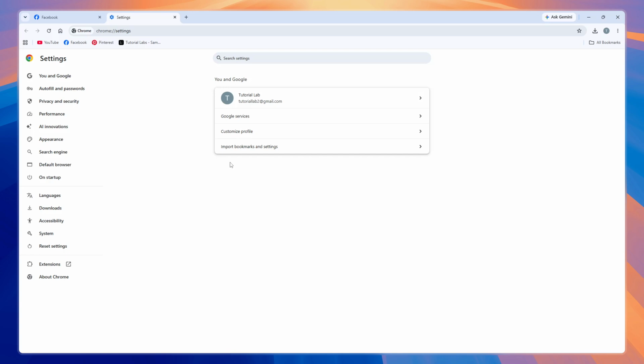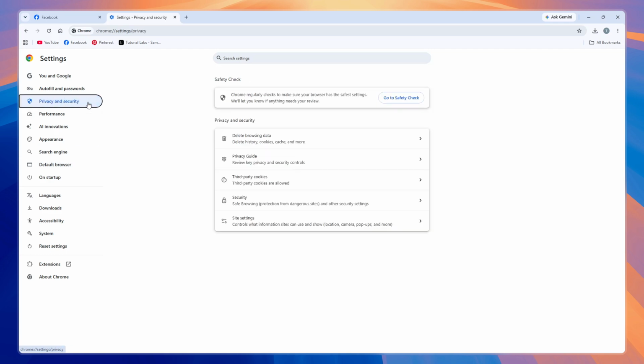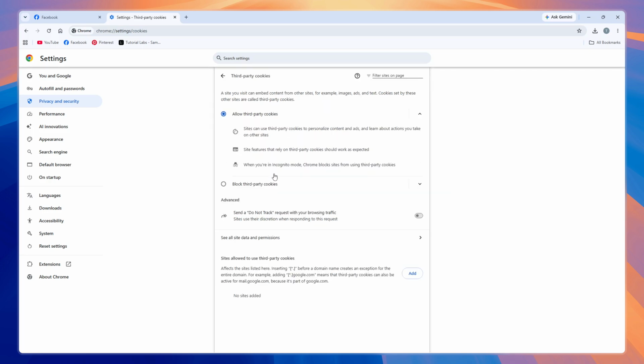Once you're in the settings page, look at the left side of the screen where you'll see a navigation panel with different categories. Click on Privacy and Security from this left side menu. This section controls all aspects of your browsing privacy, including cookies, site permissions, and security features. Next, click on Third-Party Cookies. This setting manages how Chrome handles cookies from websites other than the one you're currently visiting.